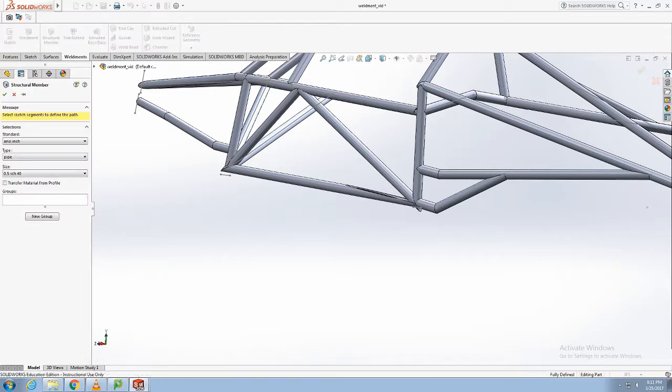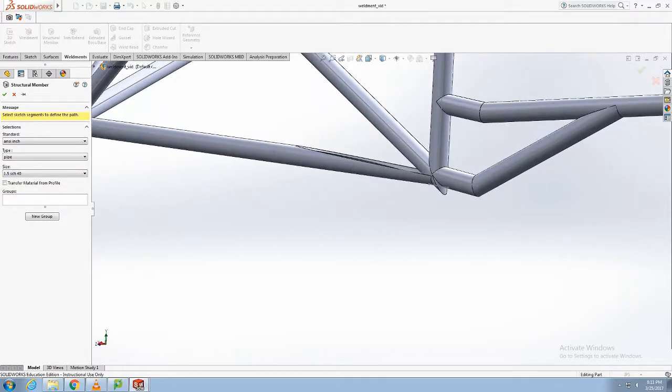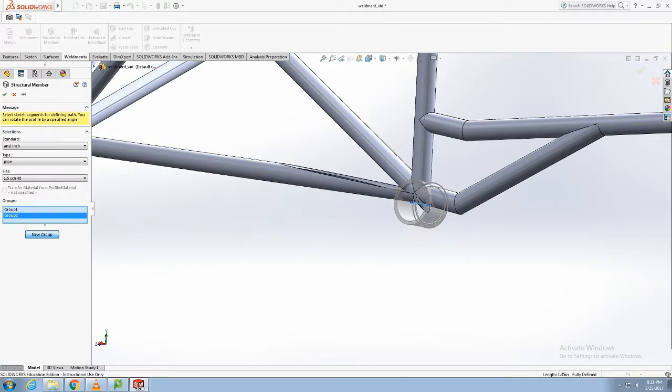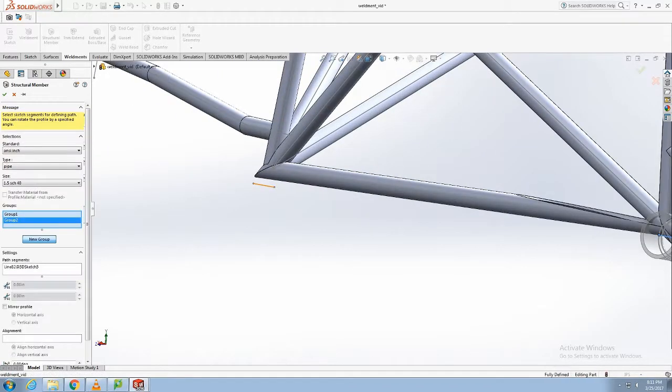In the case of this model, we are using an additional larger size weldment. Again, clicking on the weldment and structural member buttons, and then adjusting the Schedule 40 sizing to be 1.5 inches, we can complete the model with the rest of the weldments.